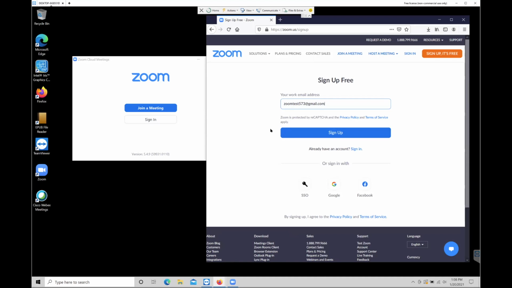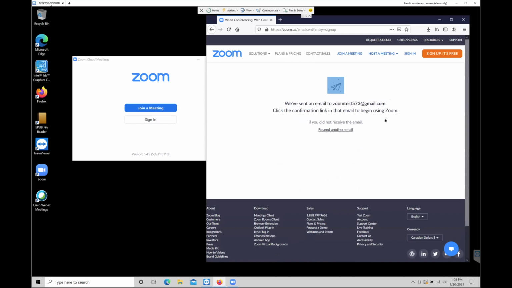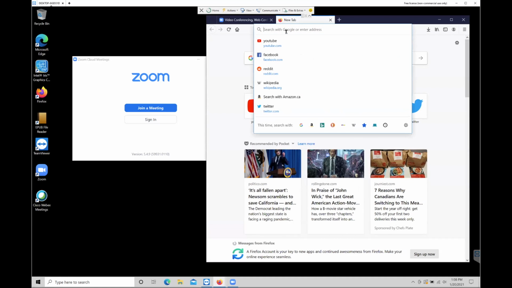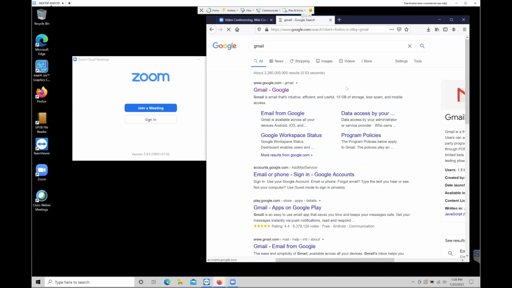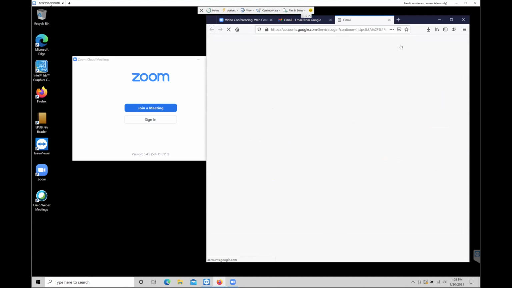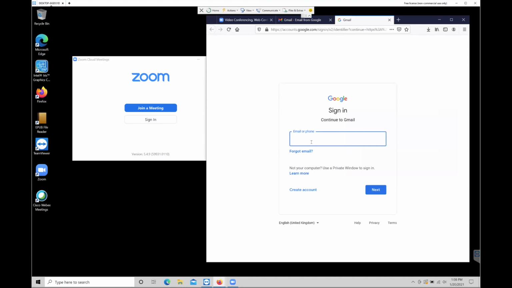Essentially, once you've done that, it's going to send you an activation link to your Zoom, as it's mentioned here. And then from here, you just have to go to your email provider. So for this account, it's Gmail. Go into Gmail here. I'm going to sign in. Zoom test 573.